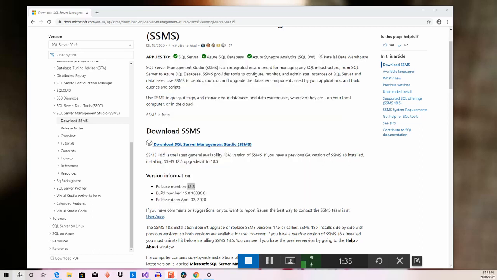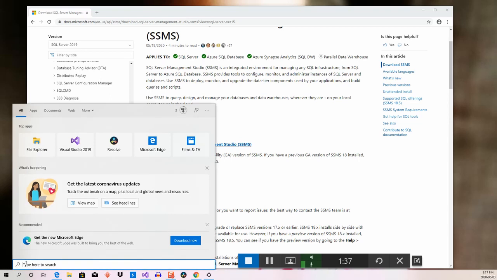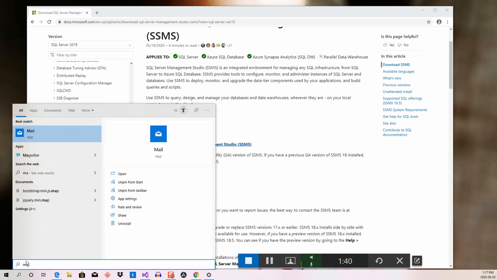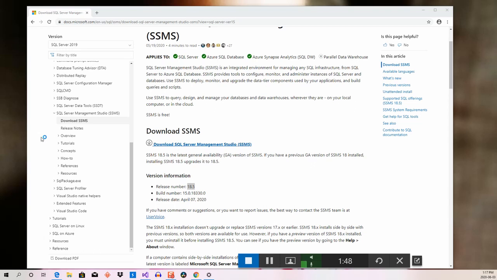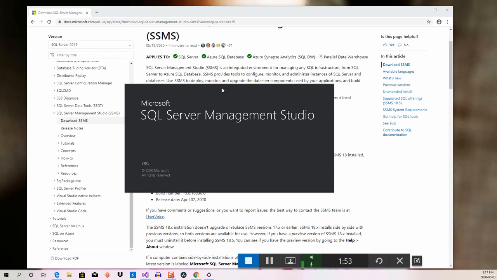So now that it's been installed, I want to go into my search and type in manage, or man, and you'll see this Microsoft SQL Management Studio 18. I'm going to go ahead and click on that, and I'll bring it over to the screen.